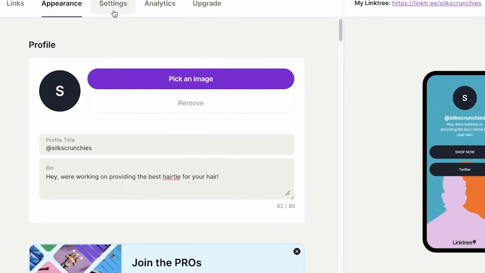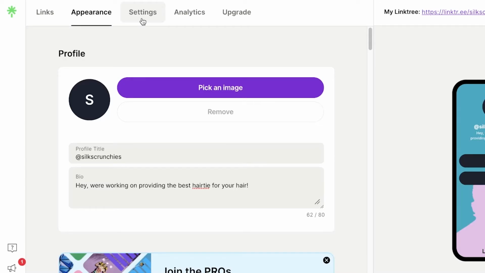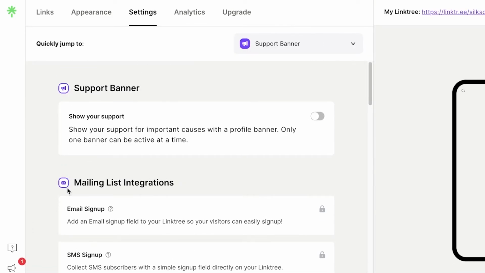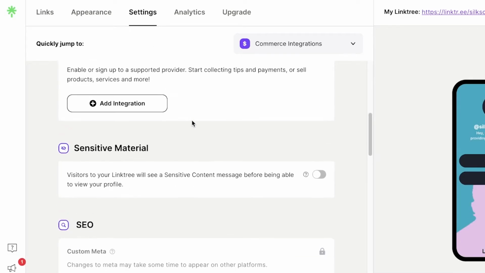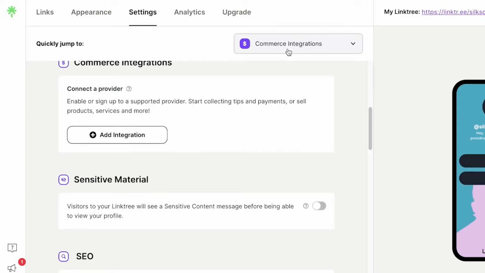Now I can just click on settings on the top over here. Moving on to the next section, you can customize your SEO as well as add support banners and e-commerce integrations if you want to get donations or tips or something like that. But I am going to skip that for now.